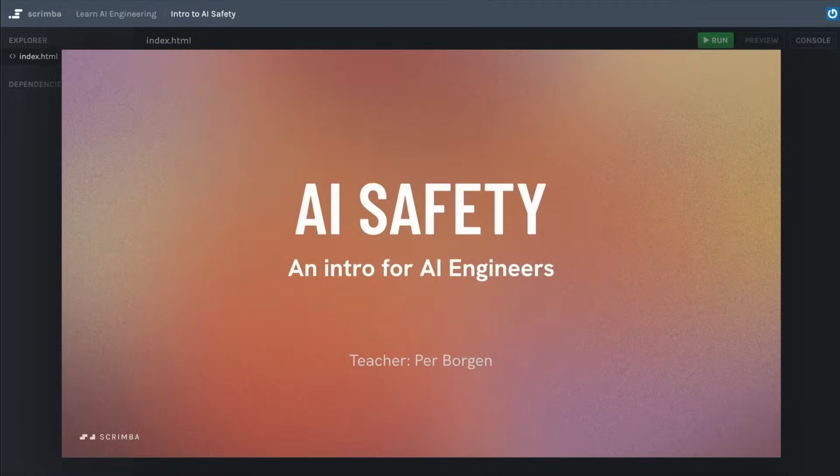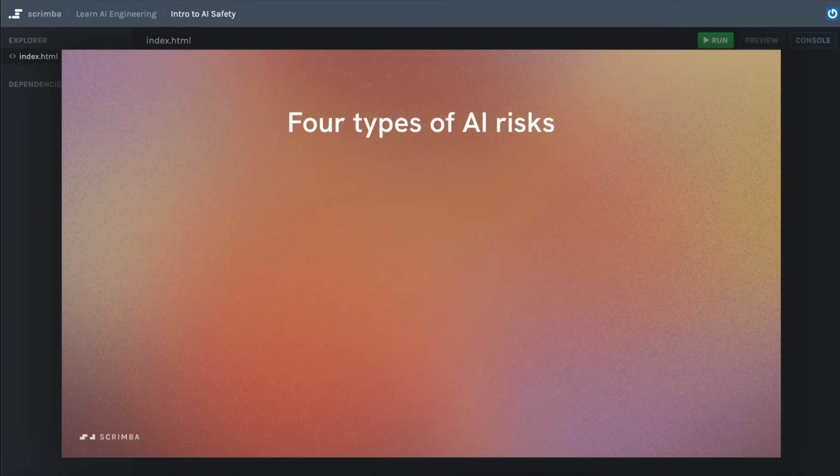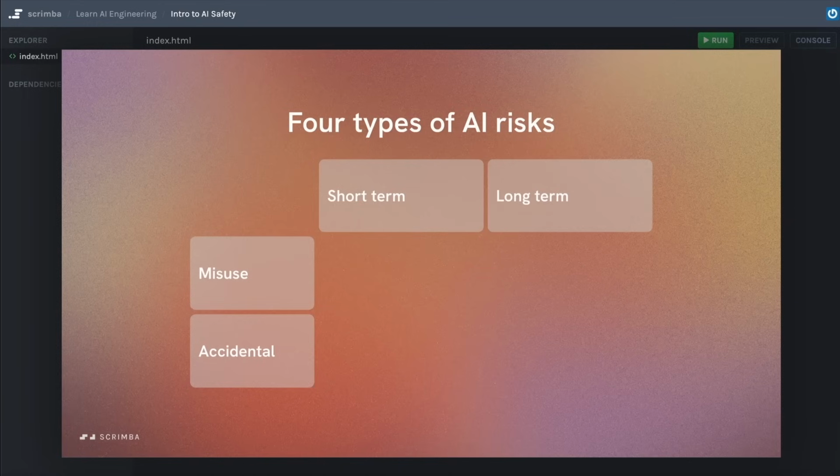Hi there, in this scrim I'll give an introduction to AI safety for AI engineers. When looking at AI risks, it's common to divide them into 4 different categories. First we have the category of misusing the AI, either by the developer or the user, and then there's the risk of something happening accidentally. And for both of these two, there are risks in the short term and the long term.